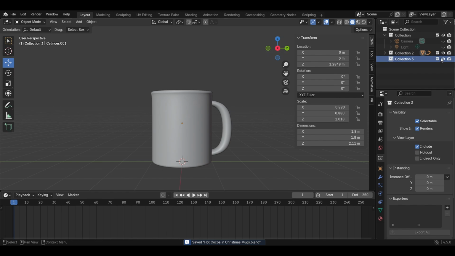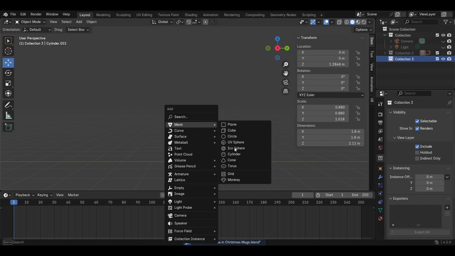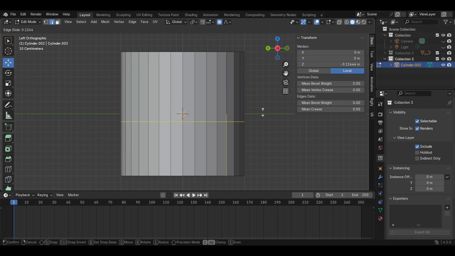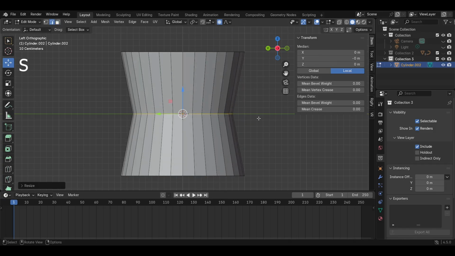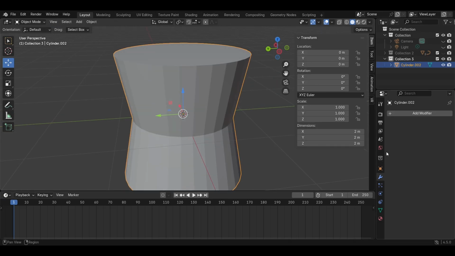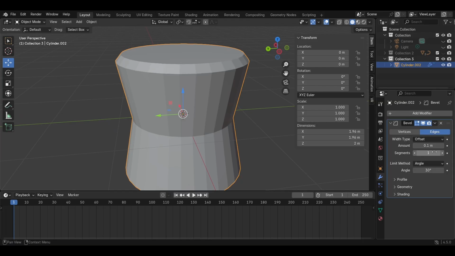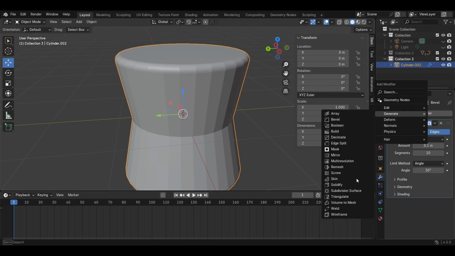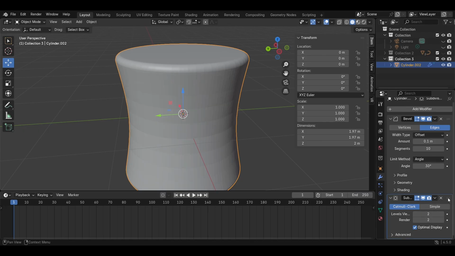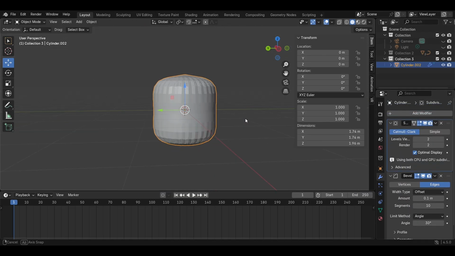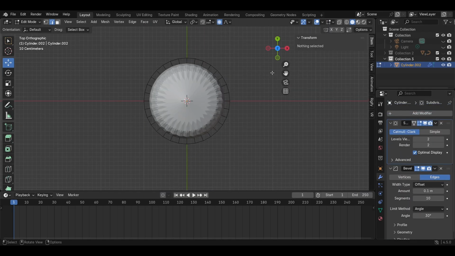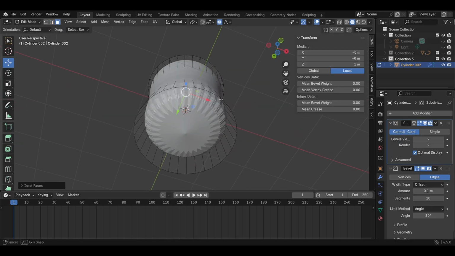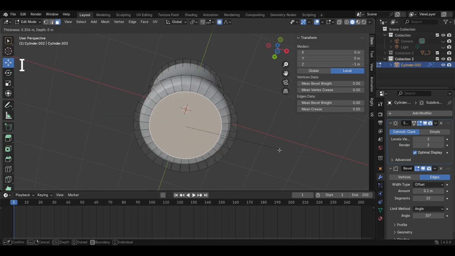Hide all the models easily when you add a new model. Press Ctrl R to add a line for the center. Add the bevel modifier and change the segments to 10. Add the subdivision surface and change the level to 2. Select the top face and press I to insert the face. Place the face below.